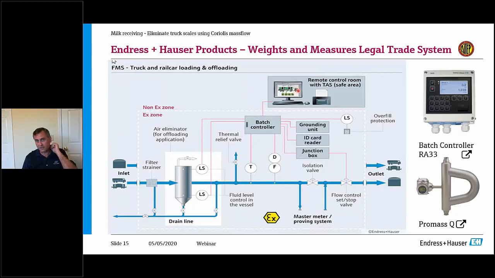The main difference here is that the meter needs to have the capability to be sealed. You need to be able to put a regulatory seal, a weights and measures seal, on the meter, and the same thing on the batch controller. This makes sure that after the weights and measures inspector has signed off on it, nobody can go in and tamper with it and change settings, so that it's secure and people can trust the measurements.